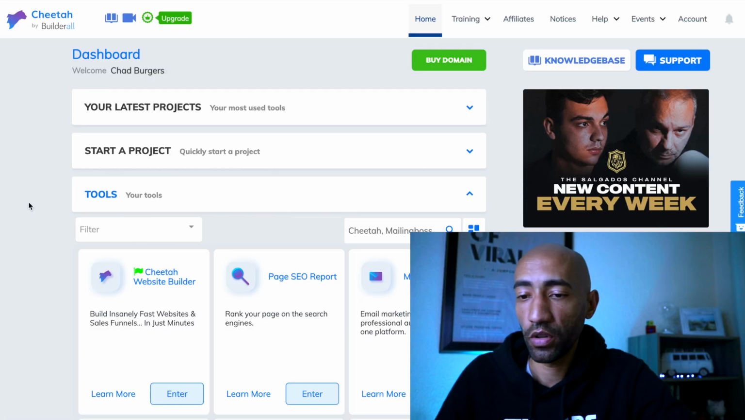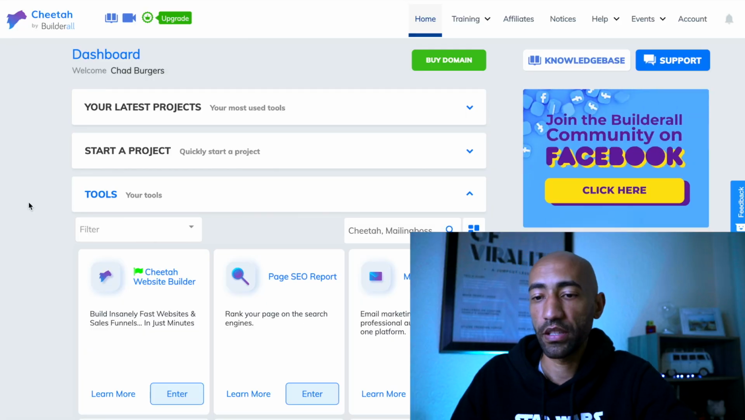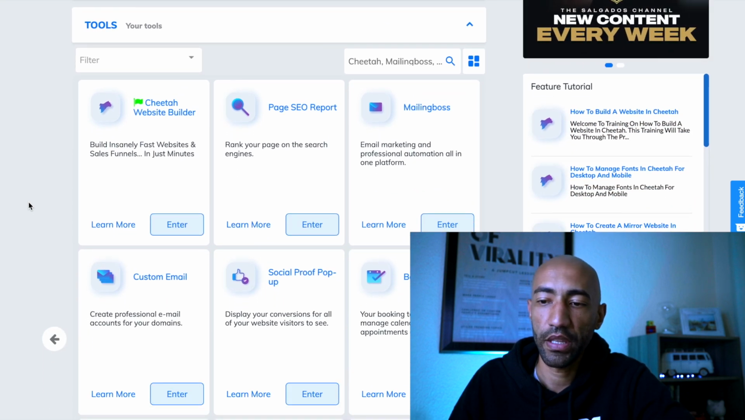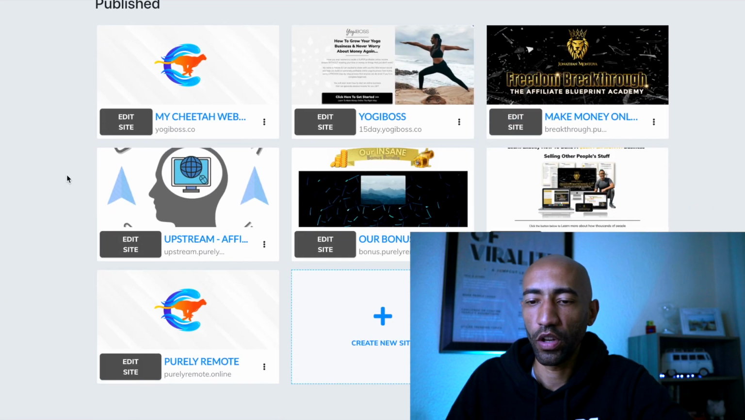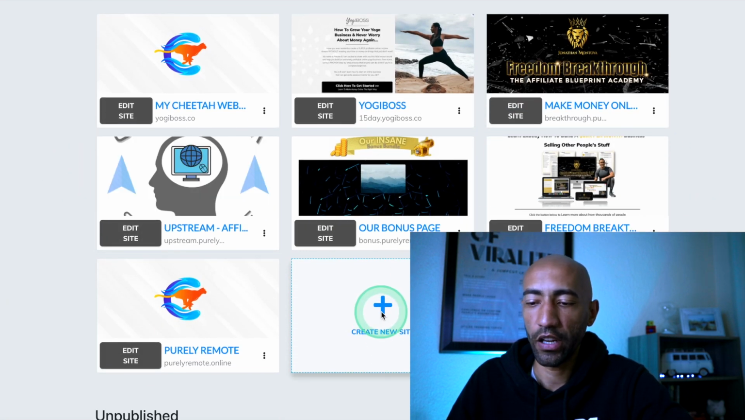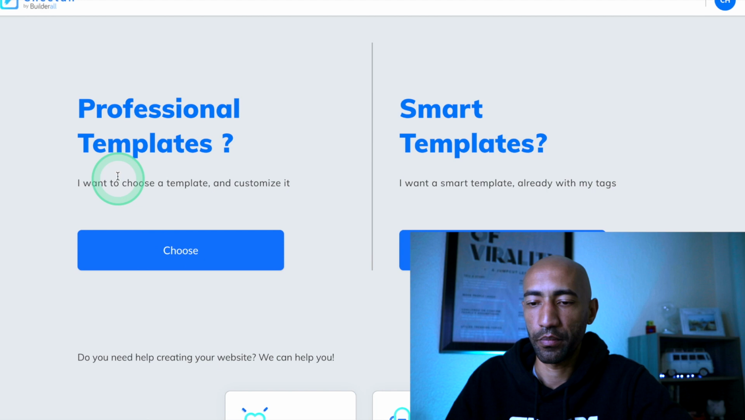So once you do get your Builderall account set up and you log in, this is going to be your dashboard. It's going to look something like this. And we are going to use the Cheetah website builder. So I'm just going to click on enter. And then when all of your different websites open up, go over and click on create new site. Select professional templates.